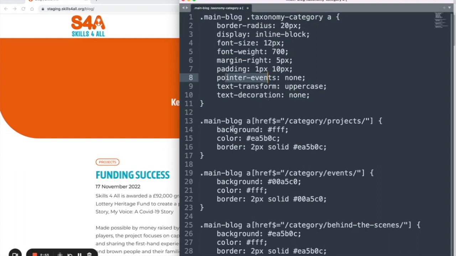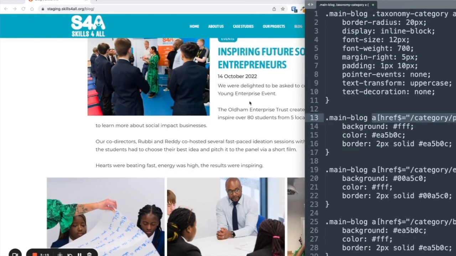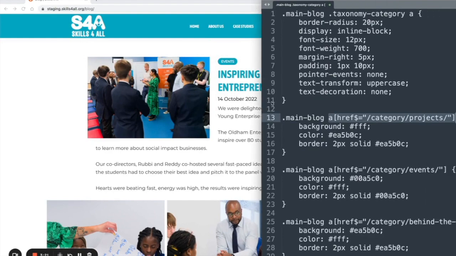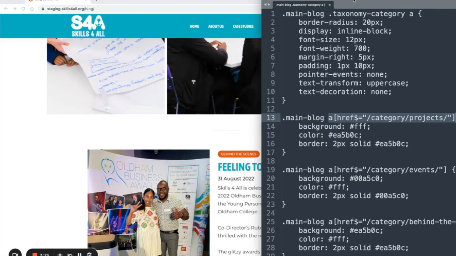But then what I discovered was, and I'm sure many people knew this already, but you can target specific link types. So this piece of CSS here is targeting any link that goes to category/projects. So that's this category. And then same thing with events. Anything that links to category/events, and anything that links to category behind the scenes, like this one.